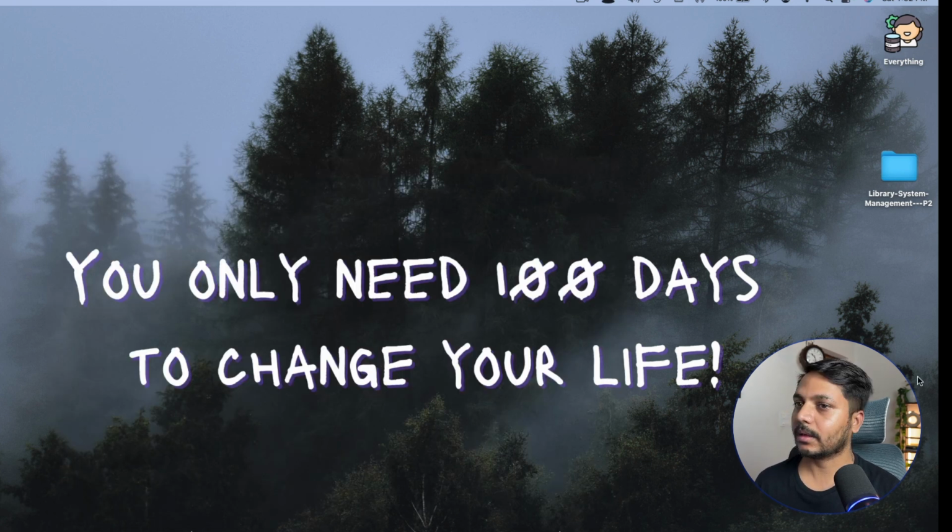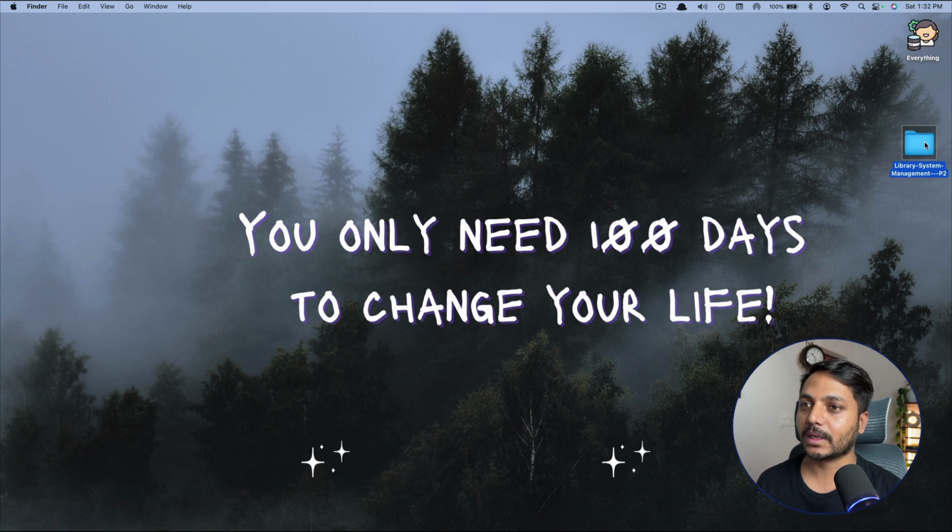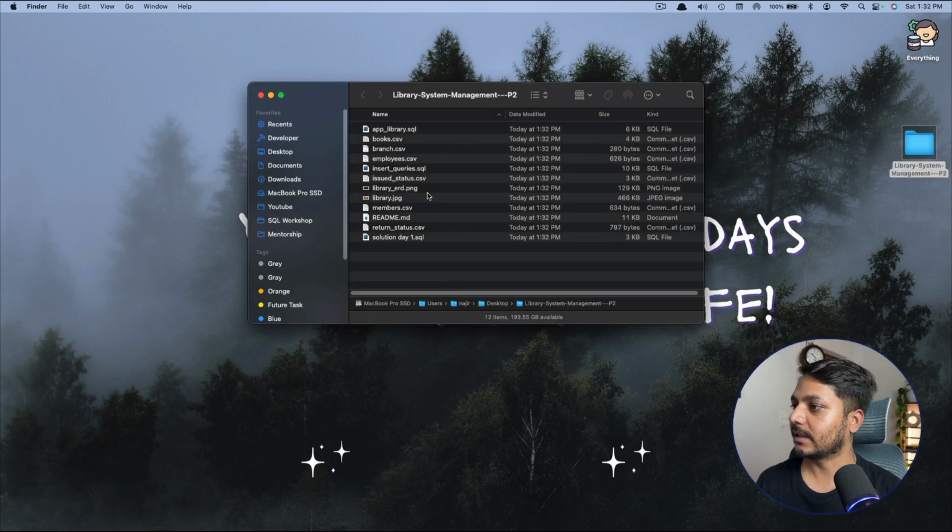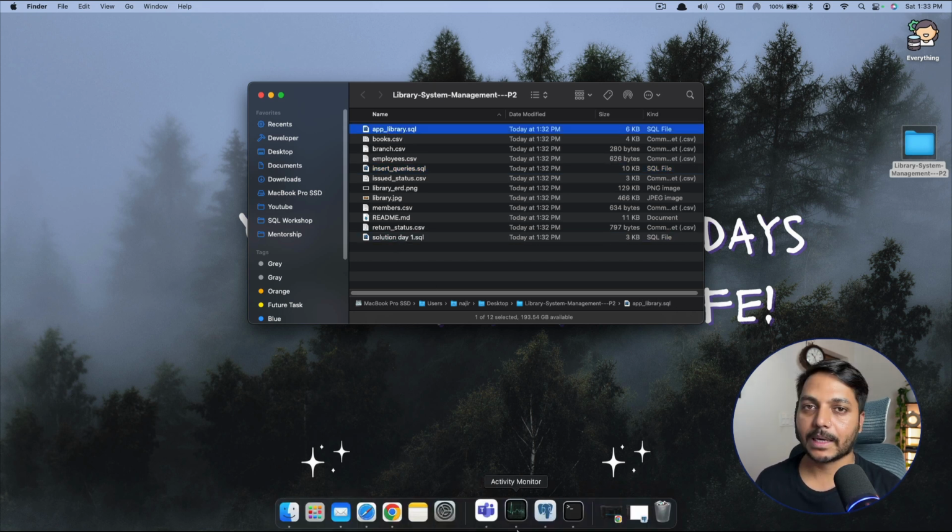So click on cancel. Now we can see the file has been downloaded completely. So let's open it and let's see the file. So here you can see we have the schema, which is this app.library, and we have this search statement, and we have these solutions. So we have everything here. So let's go ahead and first set up a database.